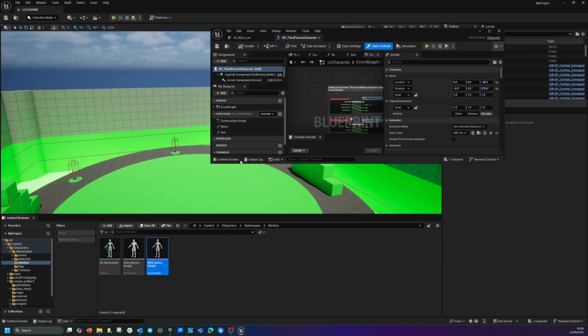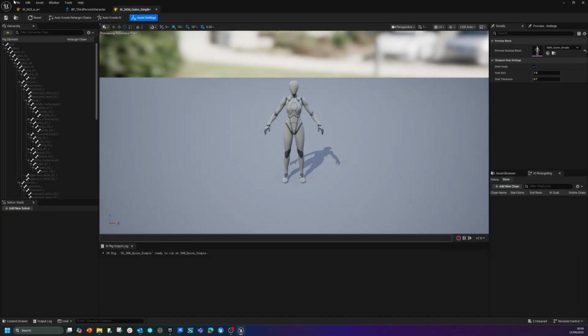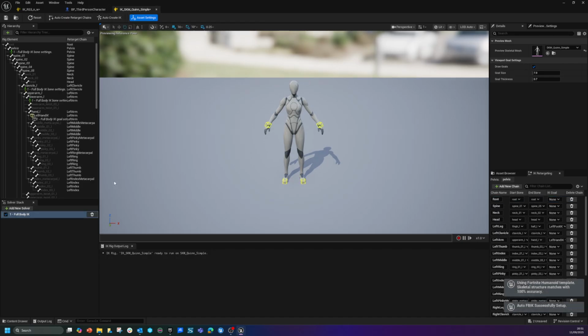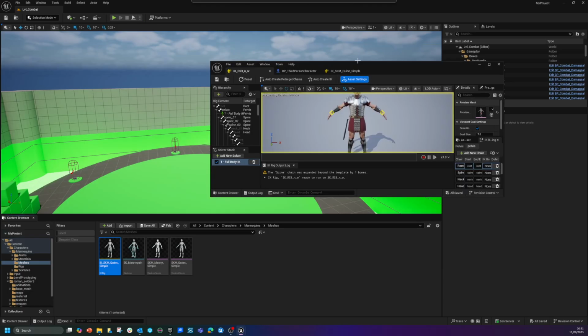Create IK Rig, and then on the IK Rig, I'm going to do the chains, and the case makes a difference. Cool, yep, done. Save that.